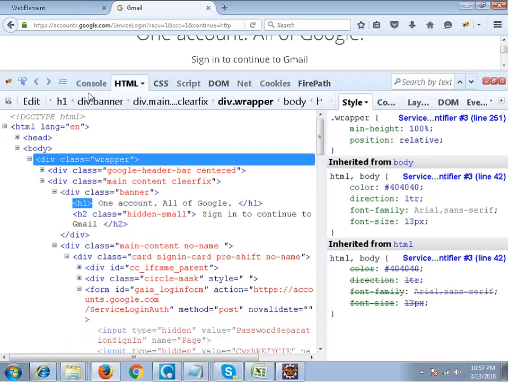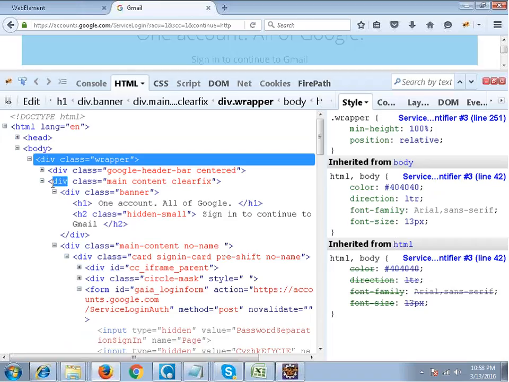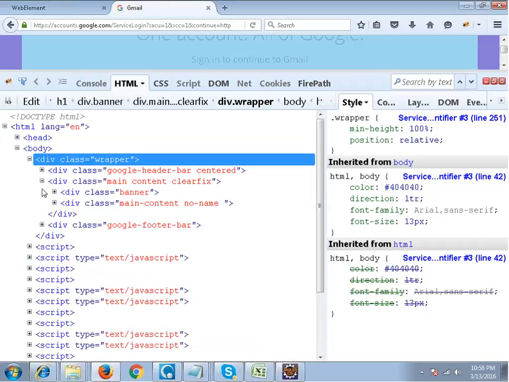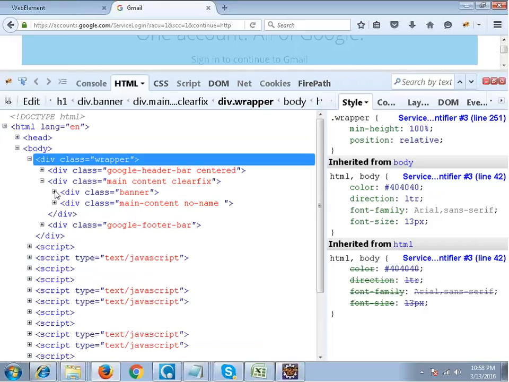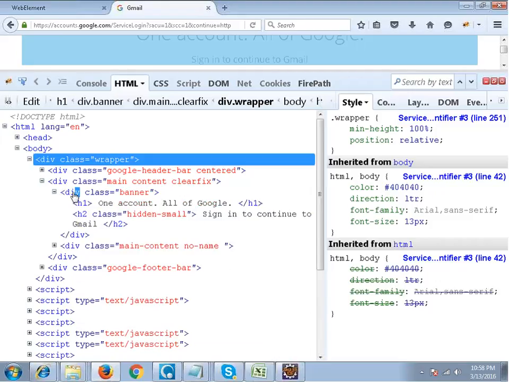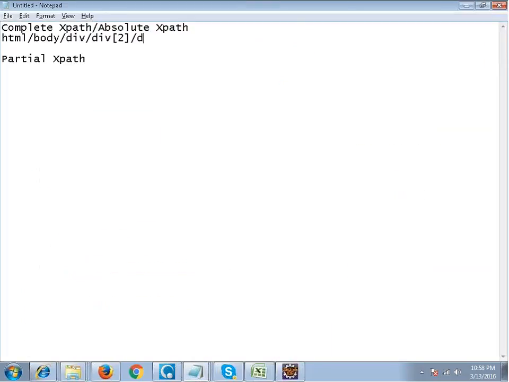Fine. Inside the second division tag, you again have got two division tags. I want to go inside the first division tag, and inside that there is the h1 tag. So you can write over here slash div1 slash h1. Now writing this div1 is not mandatory. Even if I don't write it, by default it is 1. But if you want to go inside the second or third one, you'll have to put it explicitly. So this is how your complete XPath is made.